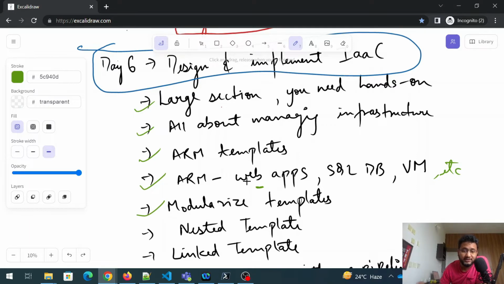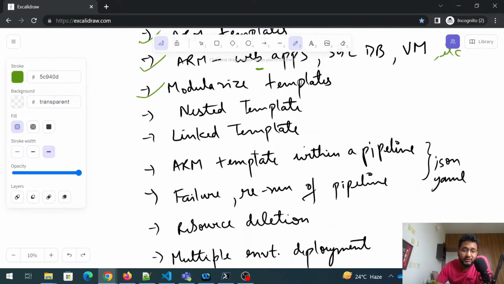And how do you modularize? Modularized templates means, let's say you want to create a resource group, and there are multiple resource groups that are present over there, then you need to modularize them. I mean, you have to create a separate folder for that. Just like in Terraform, when you modularize things, you have to do exactly the same.